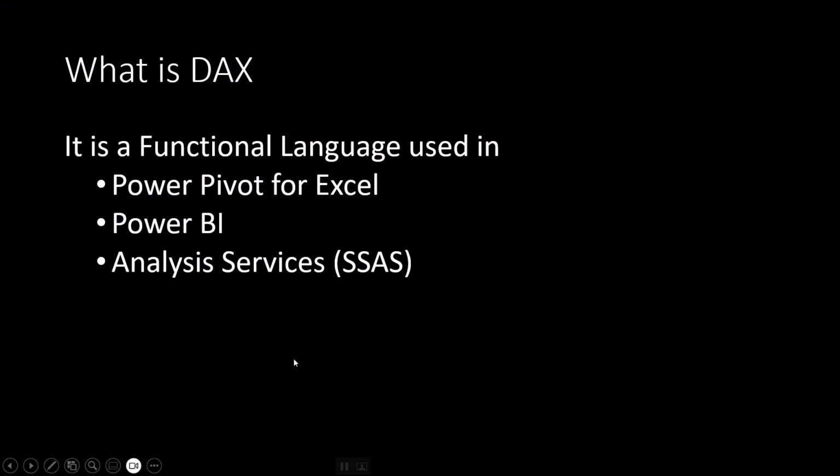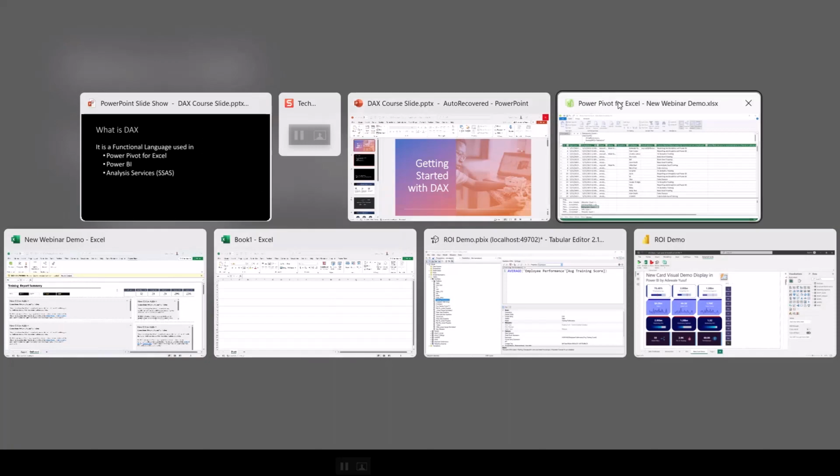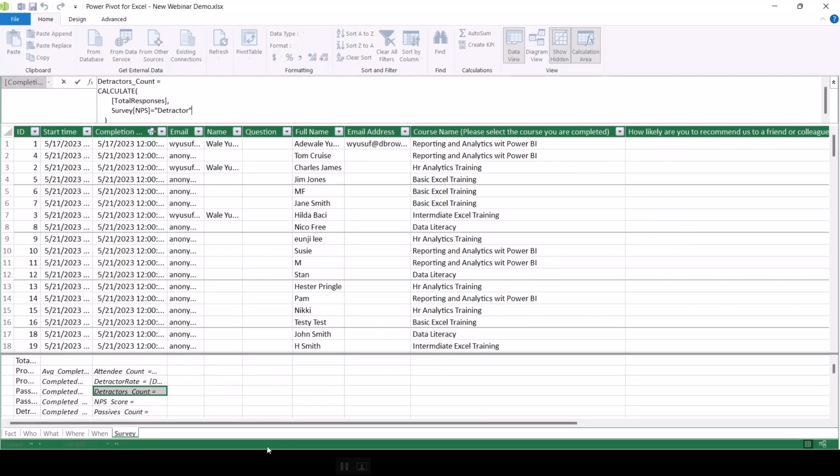DAX is a functional language used in Power Pivot for Excel. For those that are familiar with Power Pivot in Excel, you have DAX in Power Pivot. For those that are familiar with Power BI, there's DAX in Power BI, and also in Analysis Services. So if I want to show you a sample of how DAX works in Excel, if I go to Power Pivot in Excel, this is Power Pivot in Excel, and this is some DAX that has been written in Power Pivot in Excel.